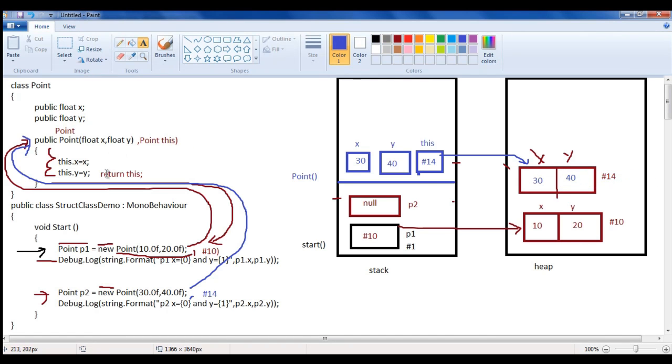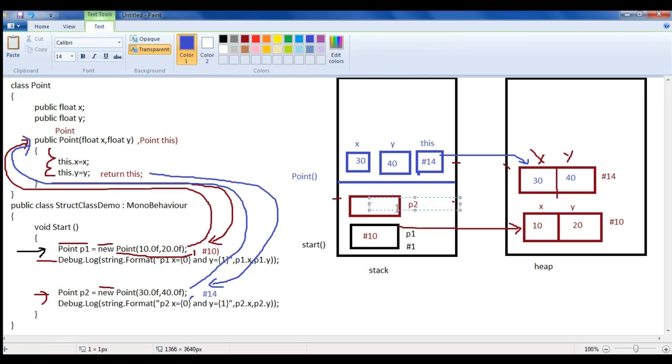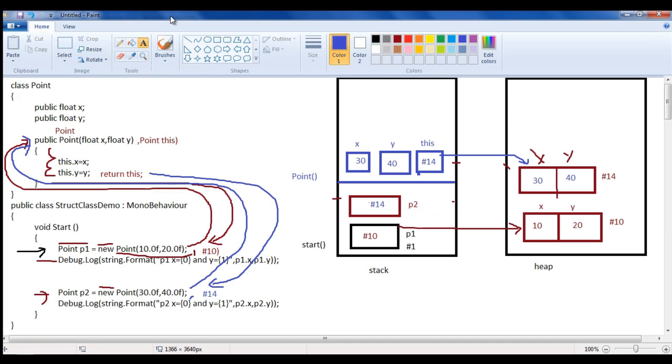After that, return this. Of course, now what happens, the control will come back with the value of this, which is actually hash 14. As it is a reference type, it will return the address, not the value. Okay, it will return the address. So hash 14 will come back, and hash 14 is going to get stored in the P2. So now P2 is going to have hash 14 in it, once you store the address in any reference type, it will start pointing to that memory location.